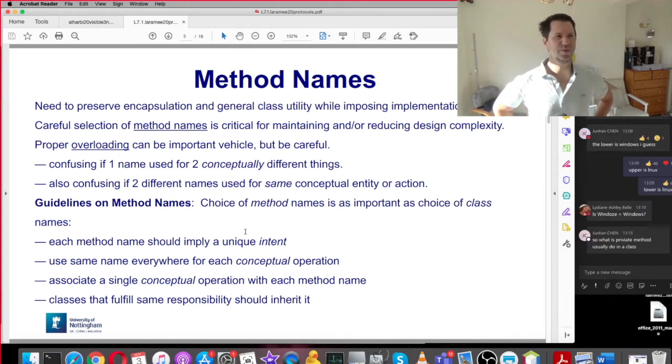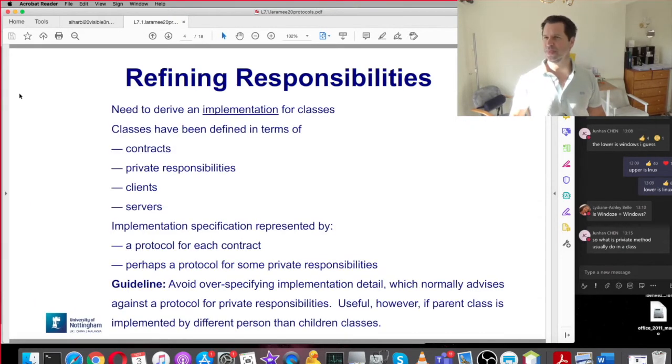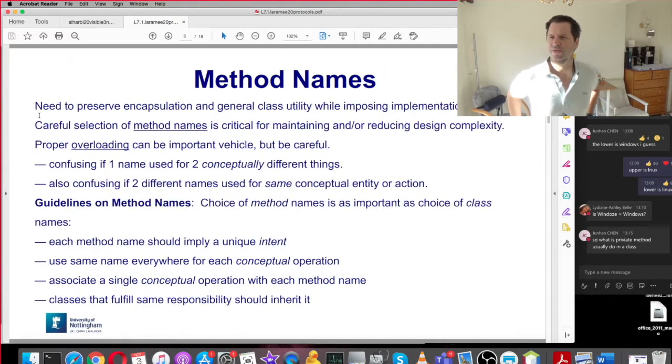So method names, we know that method names are verbs, by the way. We all know that. Careful selection of method names is critical for maintaining or reducing design complexity. So proper overloading can be an important vehicle, but be careful. It's confusing if one method name is used for two conceptually different things. That's something we definitely want to avoid. It can also be confusing if two different method names are used for the same conceptual entity or action.